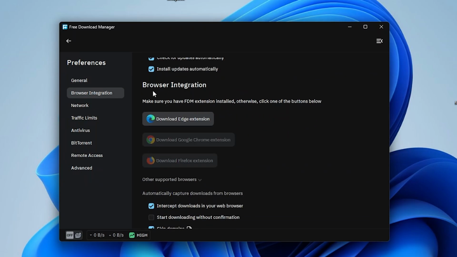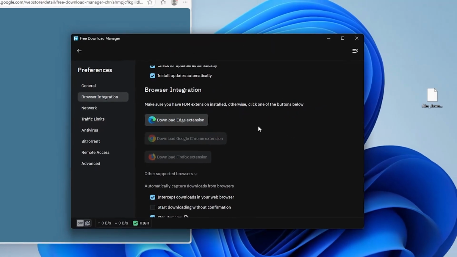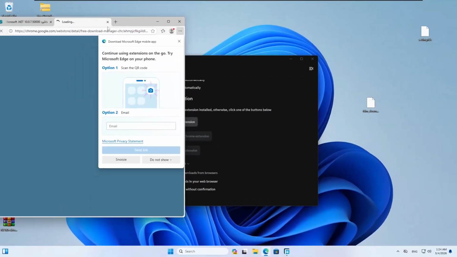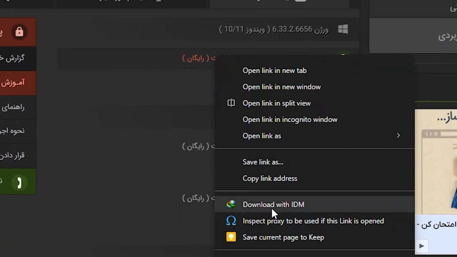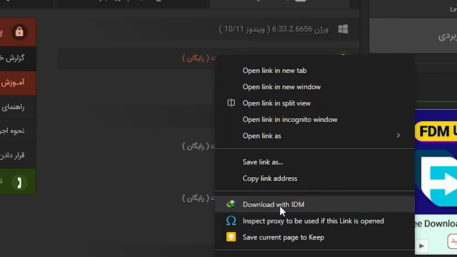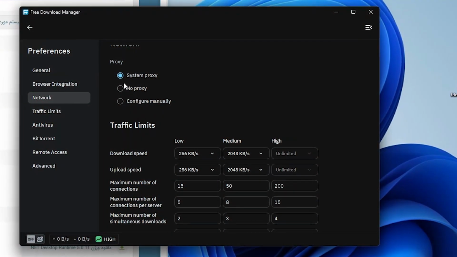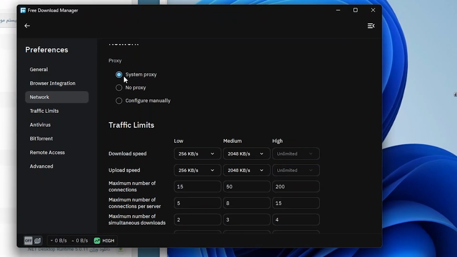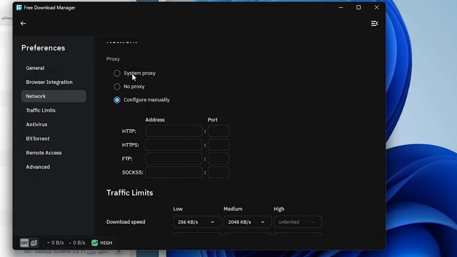In here, you'll see browser integration. Based on the browser that you have, right now I only have Edge. So if I press on download Edge extension, the FDM extension will be added into my Edge. When that happens, I can easily right click on the link and press on download. Right now, on my original system, I have IDM, but if you enable that extension, you see download with FDM instead of the IDM. Easy peasy. In here, if you want to add a proxy for your FDM, you can change it from system proxy into manual one and choose the proxy that you want.